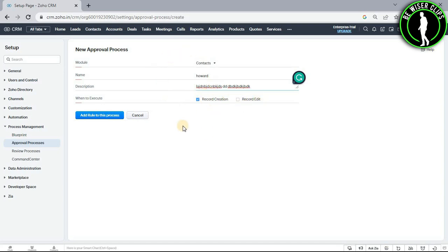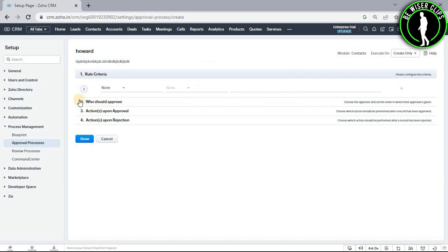And after selecting all of these details you just need to click on this button right here called add rule to this process. Now you have to choose again some settings, and after customizing these settings you just need to click on this button right here called done, and now you have successfully created your approval process on your Zoho CRM account. So that's how you guys can create your approval process on your Zoho CRM.